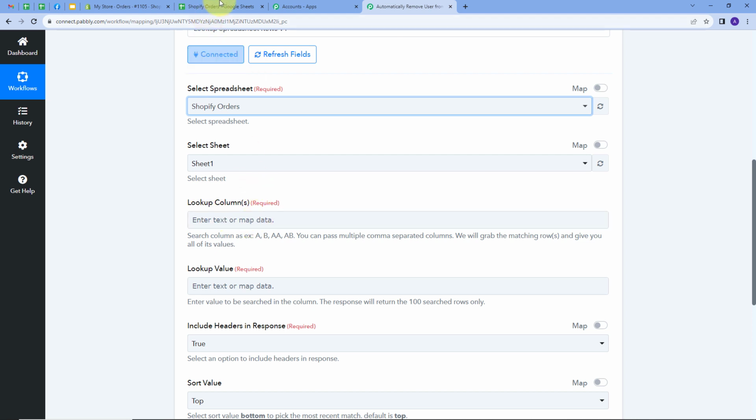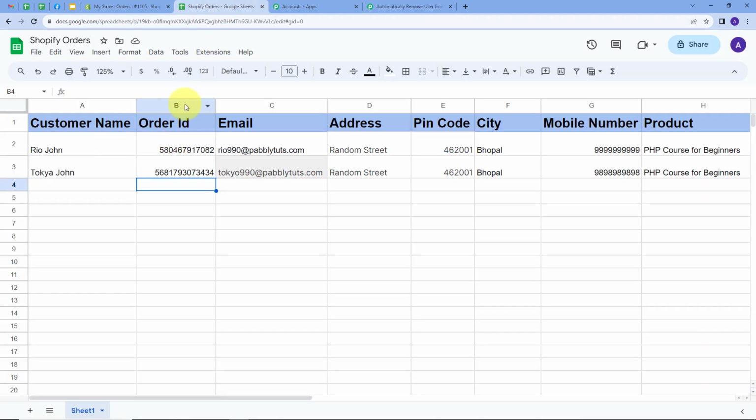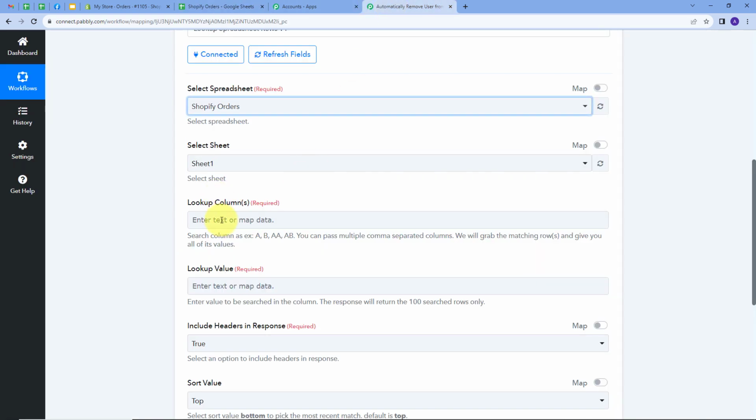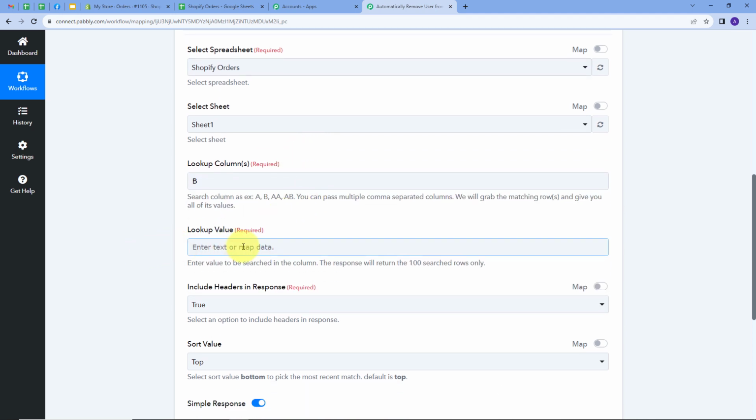Now let's go back to Google Sheet. And here in the column B, we have this order ID. So we are going to use this column for lookup column. Now we will go back to Pabbly Connect and I will type B here. Now I have to give my lookup value. So for that, I'm going to map that value here. And for that, I'm going to use mapping here.